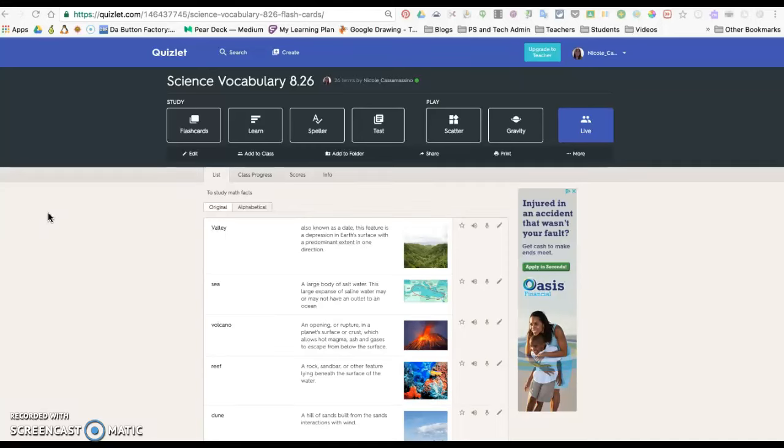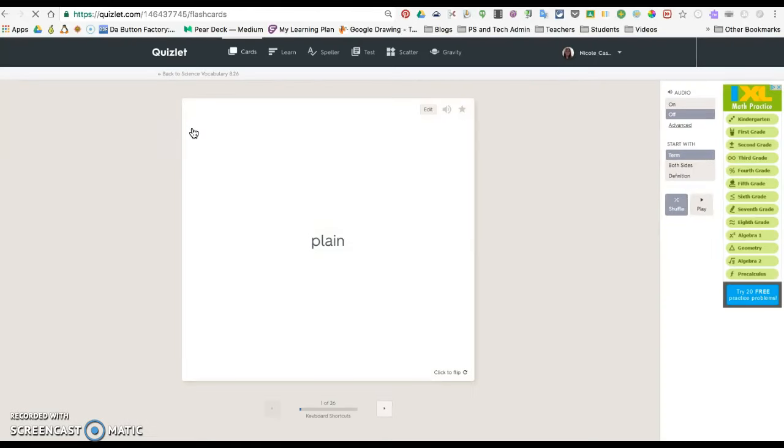Once you share the link to your study, students have various options in order to study the terms. They can use regular flashcards. With the flashcards, they can have it start with the term or the definition, or they can see both sides. That would be set over on the right-hand side. So here they're starting off with the term.